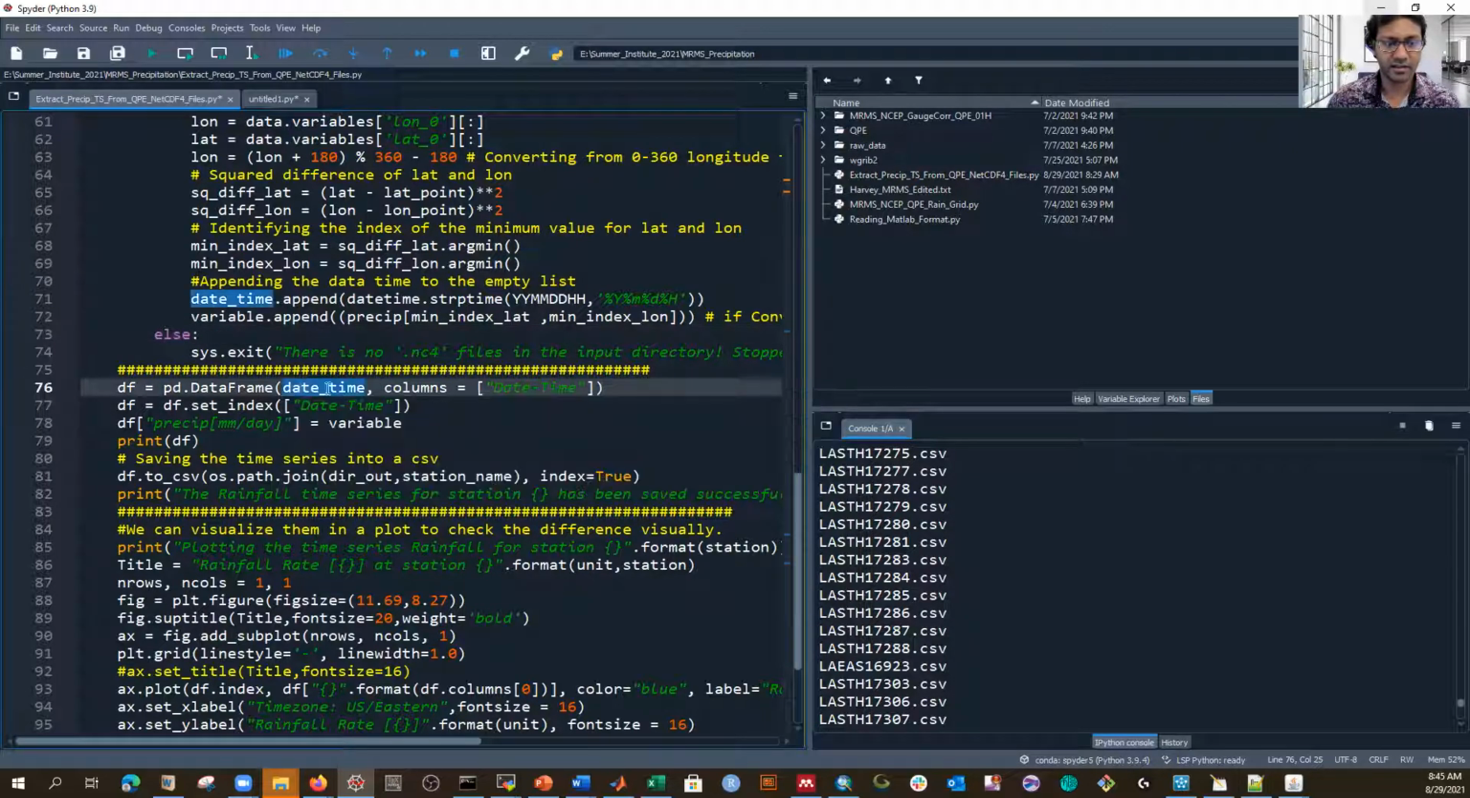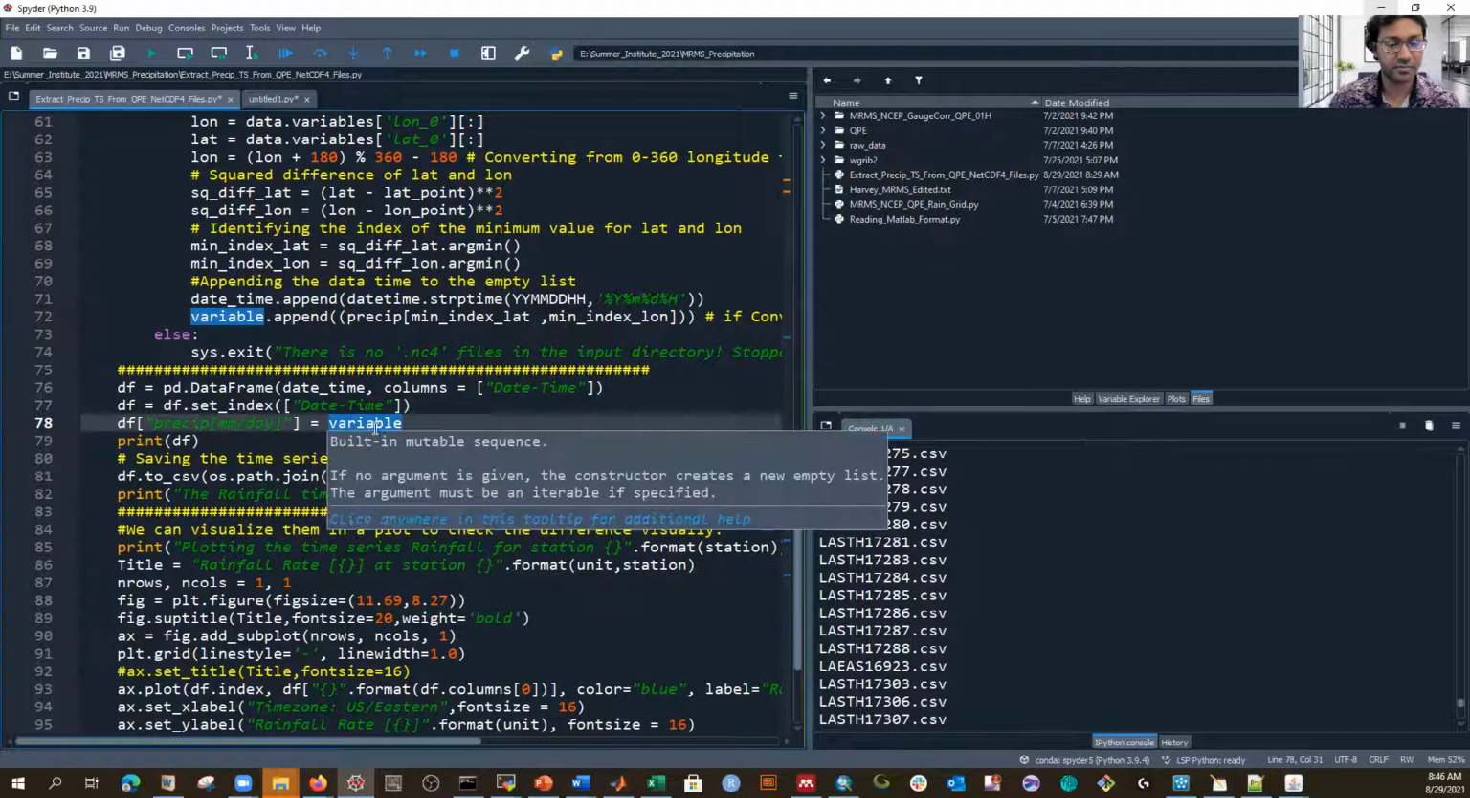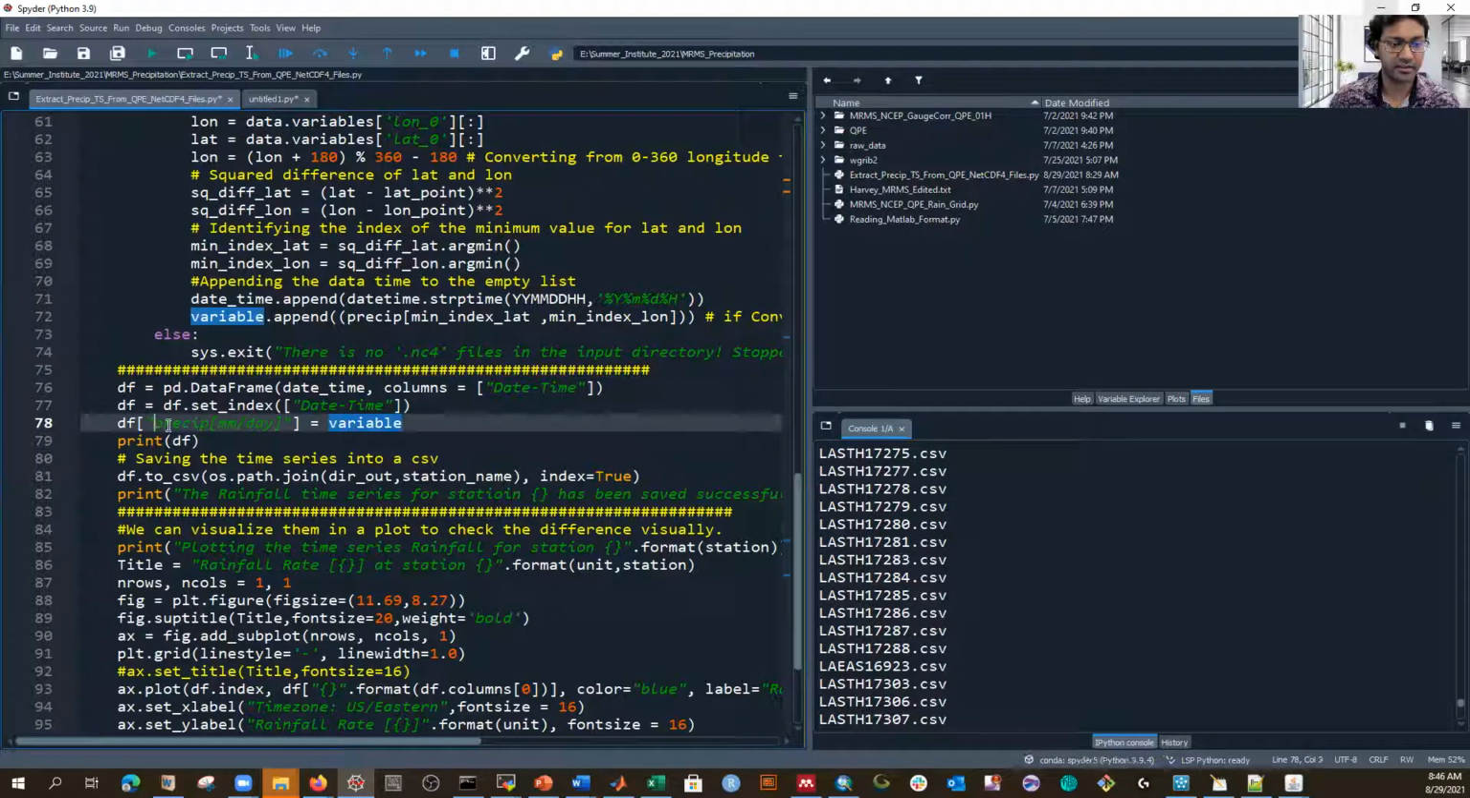I have the date time list, and I'm creating a new data frame. That is the command pd.DataFrame. It will create a data frame, and I'm passing a list of date time and assigning the column name as date-time. Then I'm setting that column as the index. Next to the date time column, I'm adding my list of precipitation, and I'm assigning the name of the column as millimeter per day.